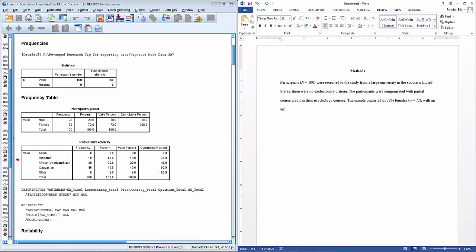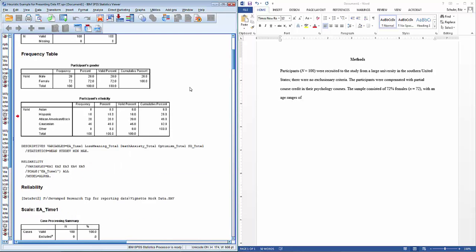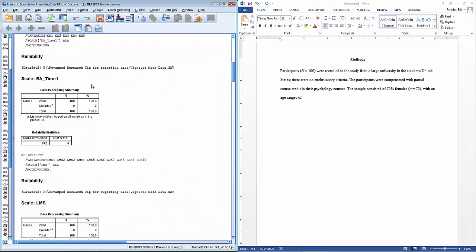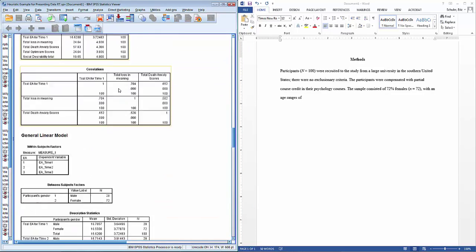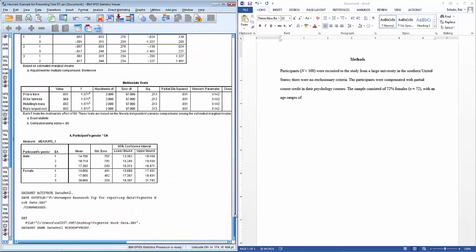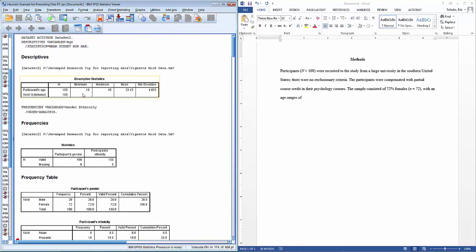Within age range of, I'm going to scroll down and try to find my age information. Oh, here we go. So it's between 18 to 40 years. The mean was 20.43, and the standard deviation was 4.05. I'm going to go ahead and italicize this.